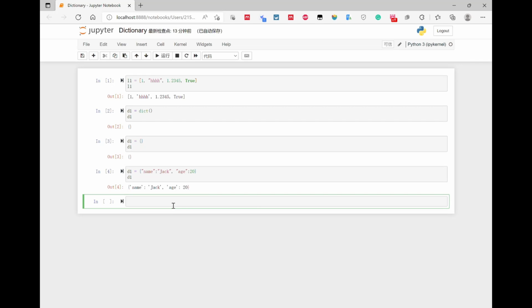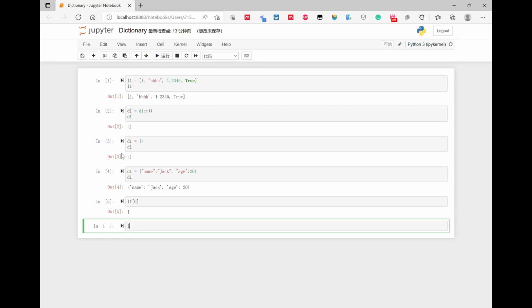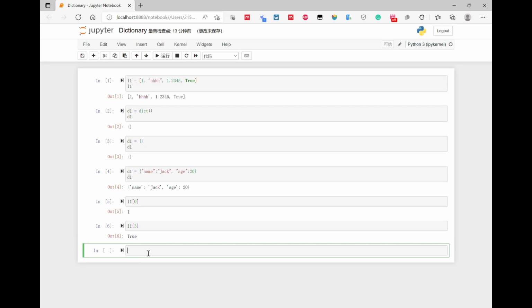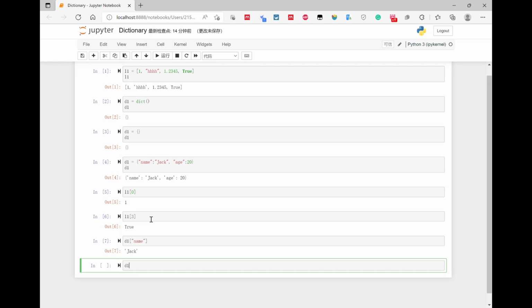When we look up in a list, we use the index of the element. Say we want to look up this 1, we just use its index 0, so it returns 1. And if we want this 2, we say the index is 3, so it returns true. Similarly in a dictionary, we look up with the key to get the value. So if we need to get this Jack, we say dict1 name, and it returns Jack, and dict1 age returns 20.